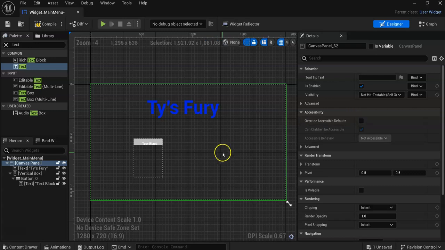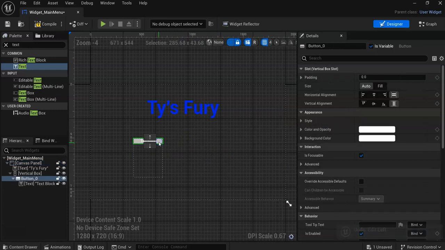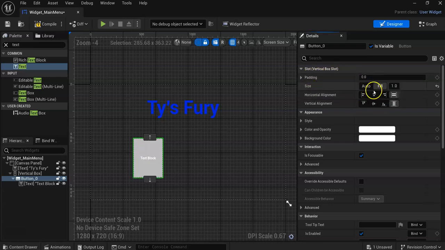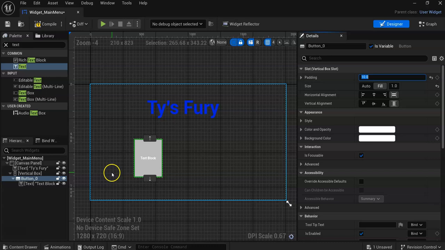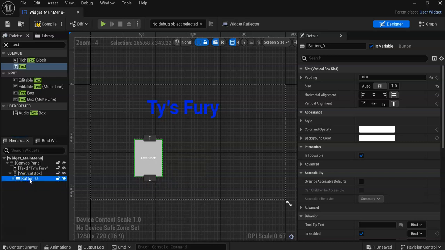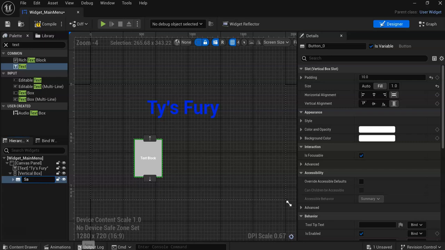Oh, I have the text field, so we'll undo that. I want the button. That's why it was weird. So I want it to fill, right? And I'm gonna add 10 padding around it. And then you'll see that the button's over here on the right. I'm going to rename this to Start.